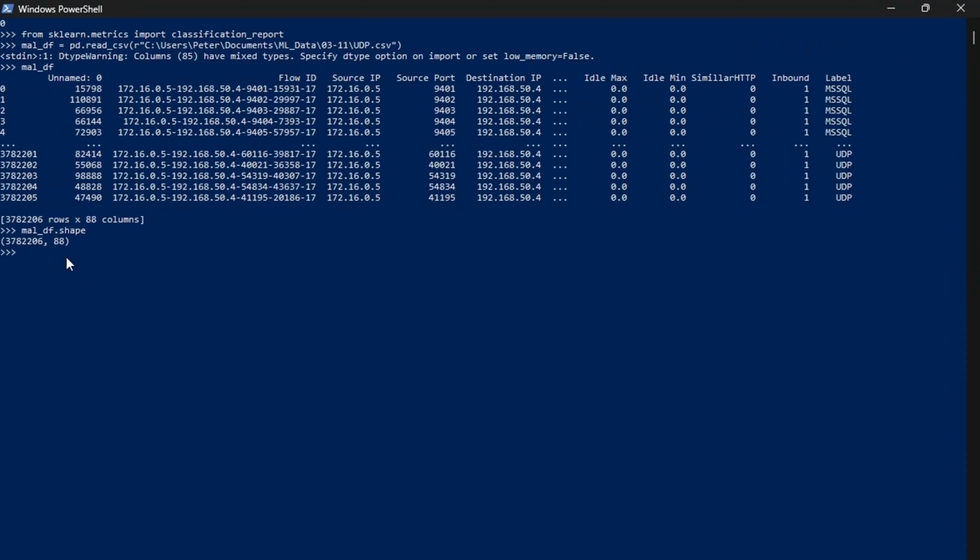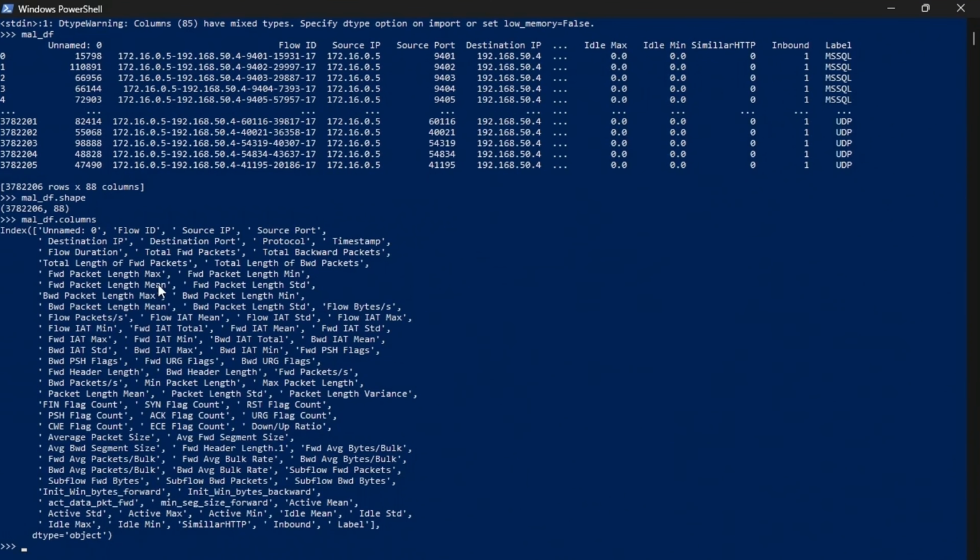Now we're going to need to pare down how many columns or features we actually use in our training model because we're not going to be using every single column. Oftentimes, not every feature is going to be relevant to what you're trying to train, so we're going to pare down only the features or columns that we consider to be relevant to our model. So let's take a look at what all of the columns are, and we can do that by calling mal_df.columns. And now we have a full list of all the columns or features in our dataset.